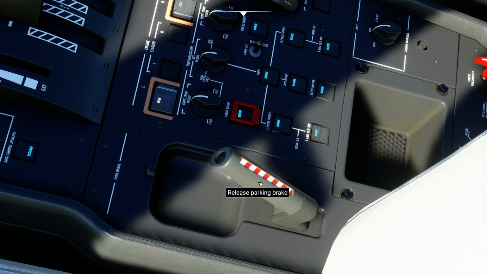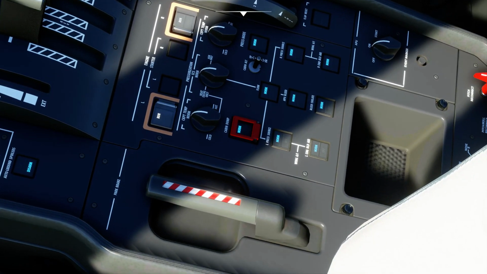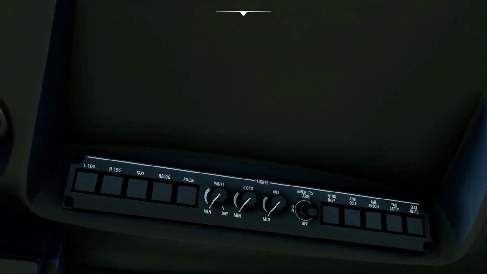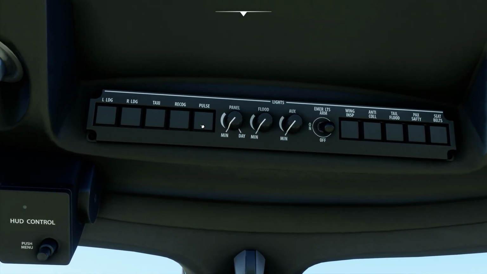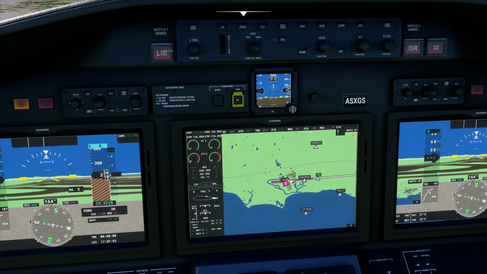Got a speed brake, parking brake down here. I'm going to left click that. We'll talk about the speed brake in a moment. And then we're going to go have a look at the overhead panel. We're going to left click on the recog and the pulse. We're going to left click on the wing inspection and the anti-collision. We'll just put as many lights on as we can.